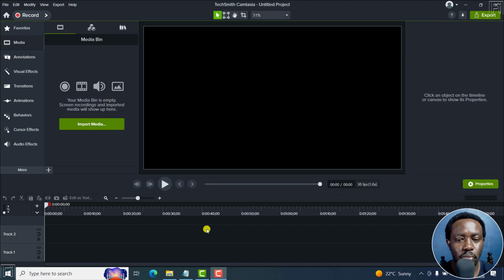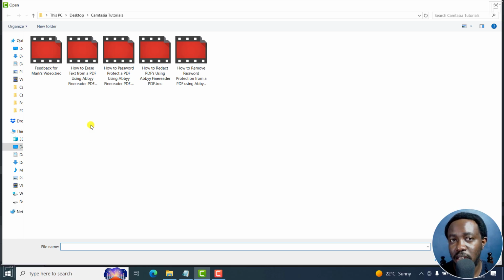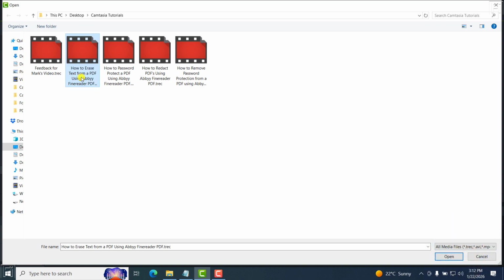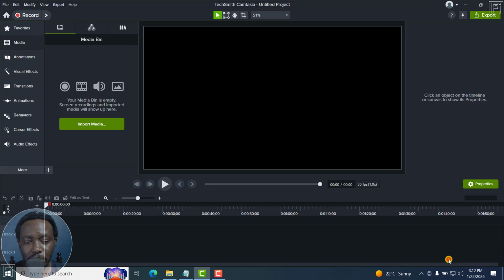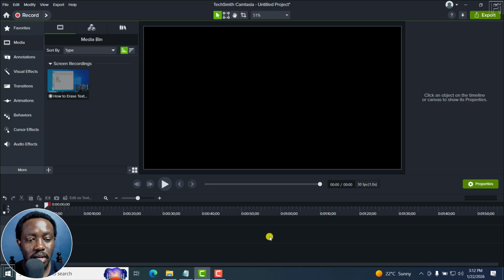Yes, you can. So I'm inside the latest version of Camtasia in 2026, and I'm going to import media. And the media I'm going to import is a Trec file. Let's assume I just select this particular TechSmith recording file and just click on open. Once I do that, the options for us to edit are more or less like drag and drop right here and start making new edits.